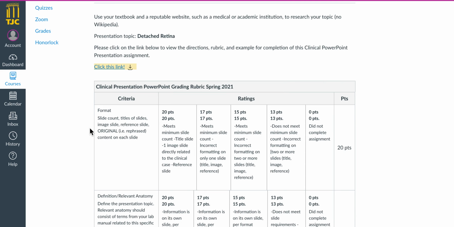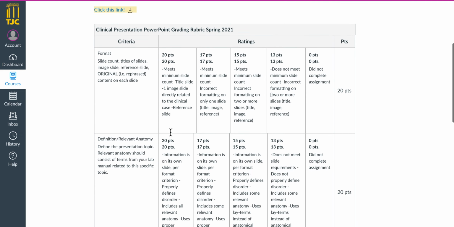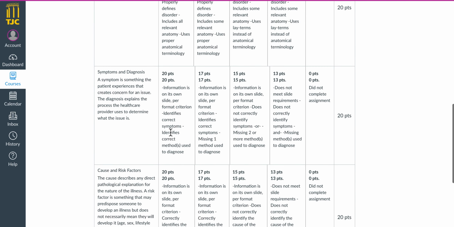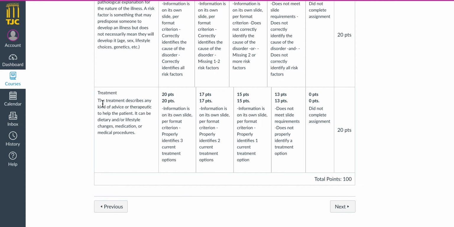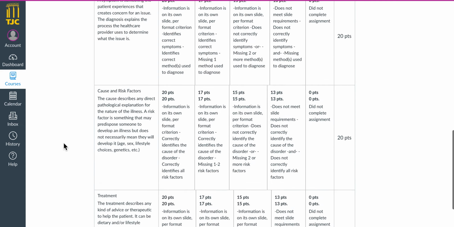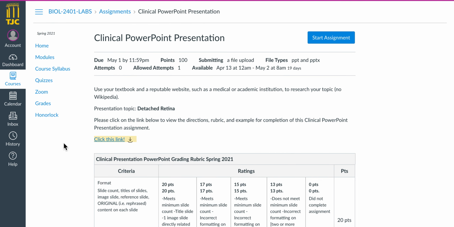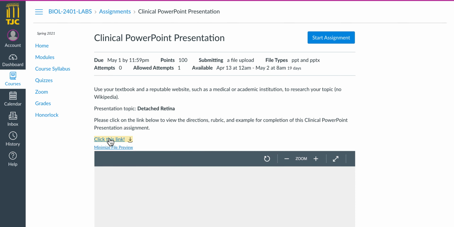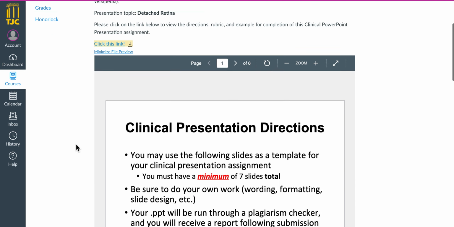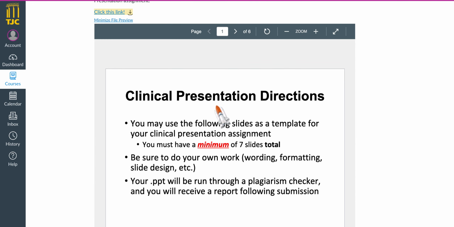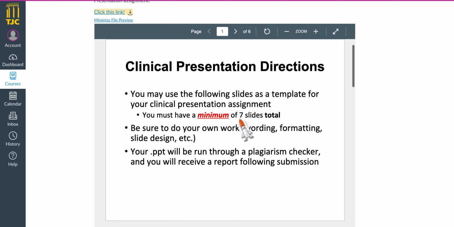So please make sure that you have this handy when you are creating your assignment, so that you know without a shadow of a doubt when you turn this in that you have done everything to earn 20 points within each criterion, to total a perfect 100. And I know you can do that as long as you pay attention. So let's go ahead and click this link. And when that opens, you'll see this PowerPoint presentation.